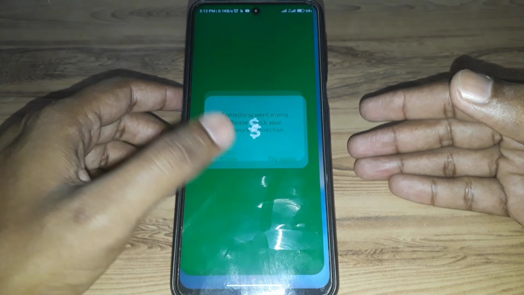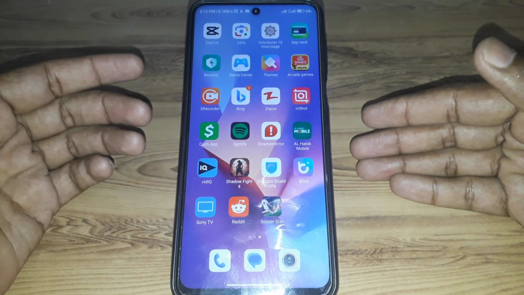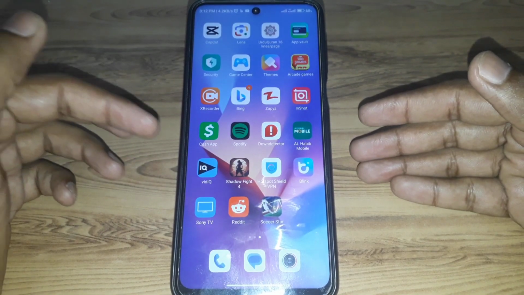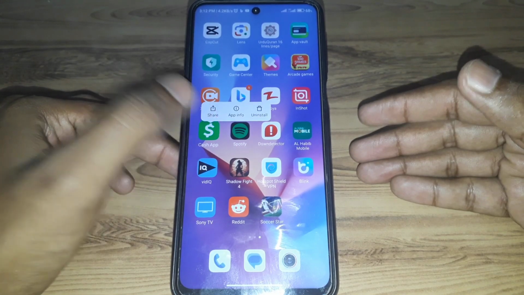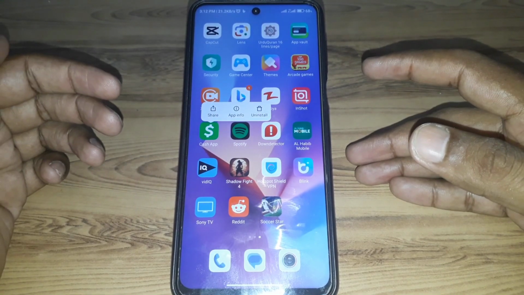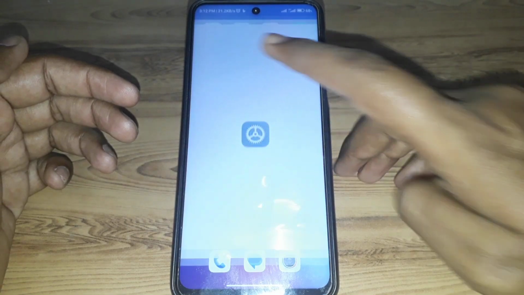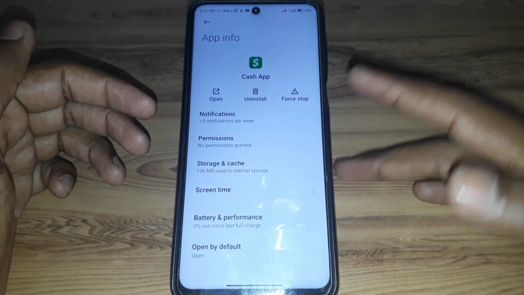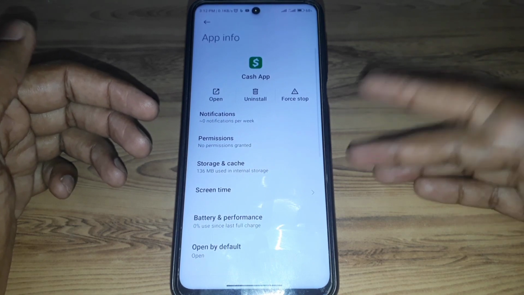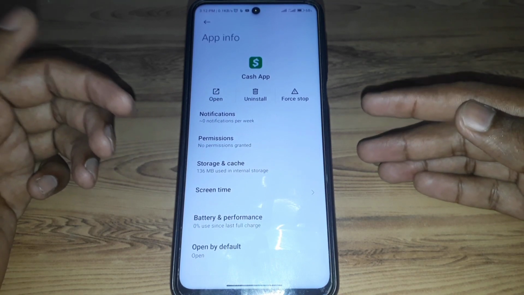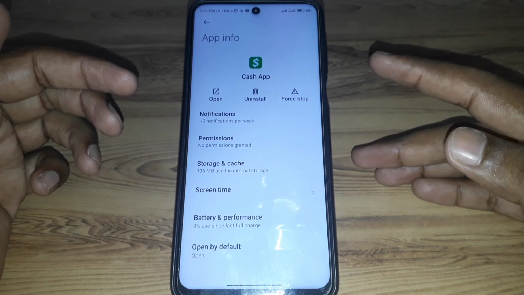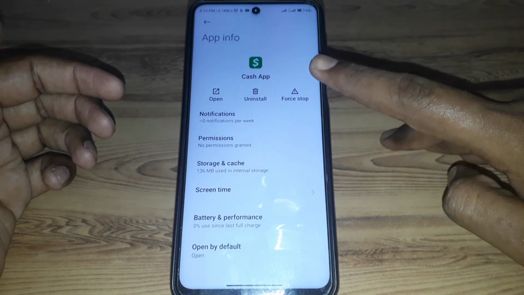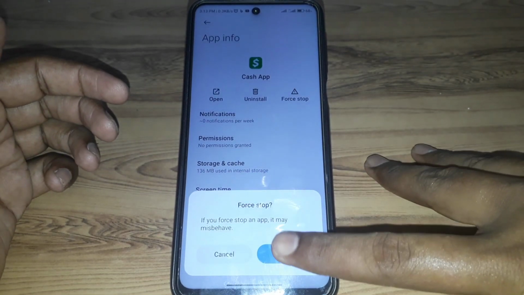First of all, you have to simply close the app, and the next thing you have to do is press and hold the app, and after that go to App info. This can also be done by going to the application manager and into the apps settings. After that, you have to force stop the app.